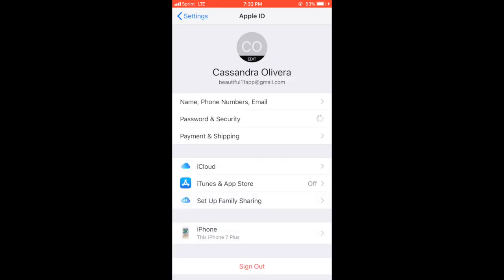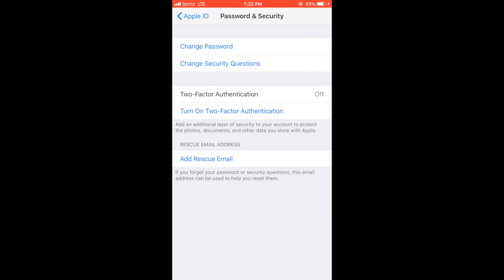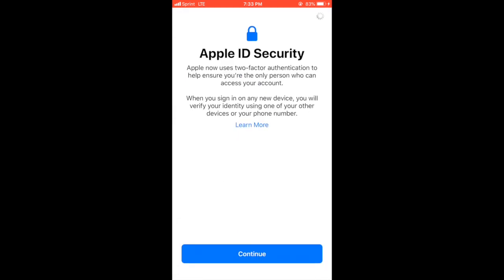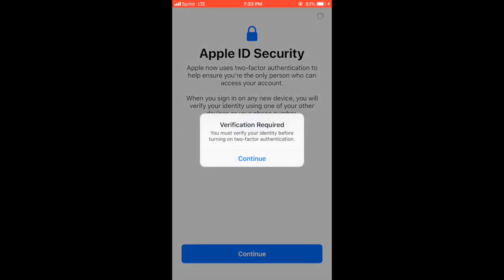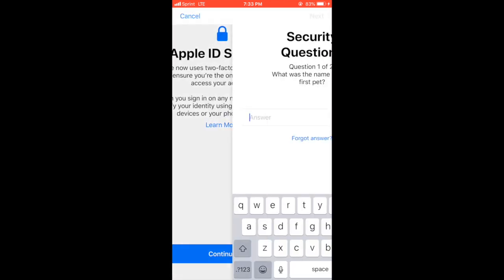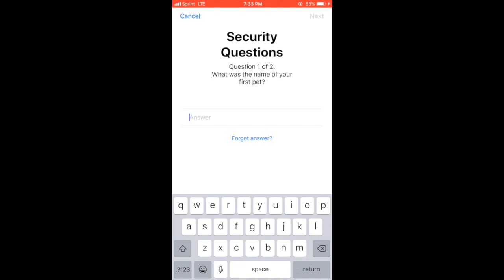Okay, and then once it's signed in, you're going to go to passwords and security, and then you're going to turn on the two-factor authentication. It shows right now that it's off. You're going to just click the blue words where it says turn on two-factor authentication, and then click continue. And it is going to ask you to verify, so you're going to just click continue. And then it's going to ask you the security questions that you set up earlier. So mine are Duke, a capital D. My sports team is Sixers. Next.